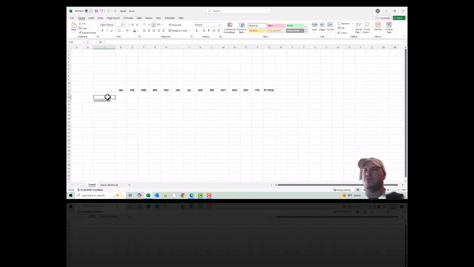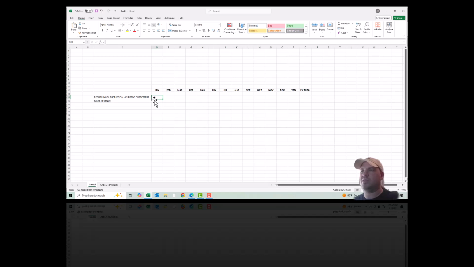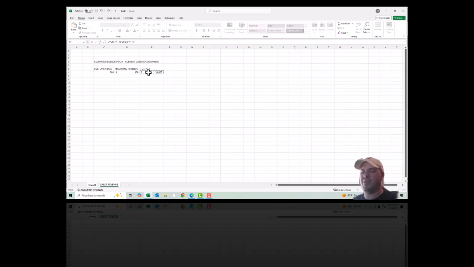And I'm going to say recurring subscriptions, current customers. Okay. Equals, again, we're not hard coding any numbers on this sheet, equals total per month. Now, if you do control or function F4, depending on the type of Excel that you're using, it puts in these dollar signs. The dollar sign tells Excel not to move from this letter. The dollar sign in front of the number tells it not to move from that number.